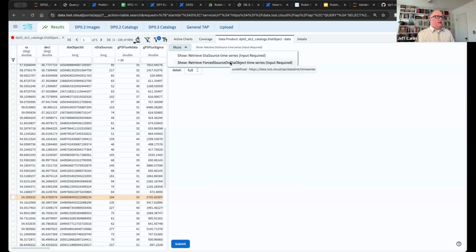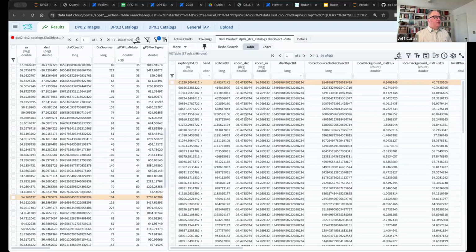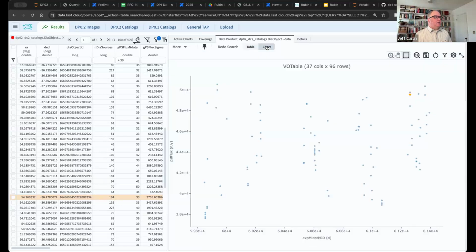So we select force source on dia object, and in this case it'll be clearer if we just select a single band. So I'm going to select R band from this drop down menu and then submit. Again, it'll bring me a chart of 96 R band measurements, or give me a table, and then I'm going to click chart. And what you can see here is it's scattering all over the place. You can't probably tell that it's a very periodic variable, but you can definitely tell that it's a variable at this point.